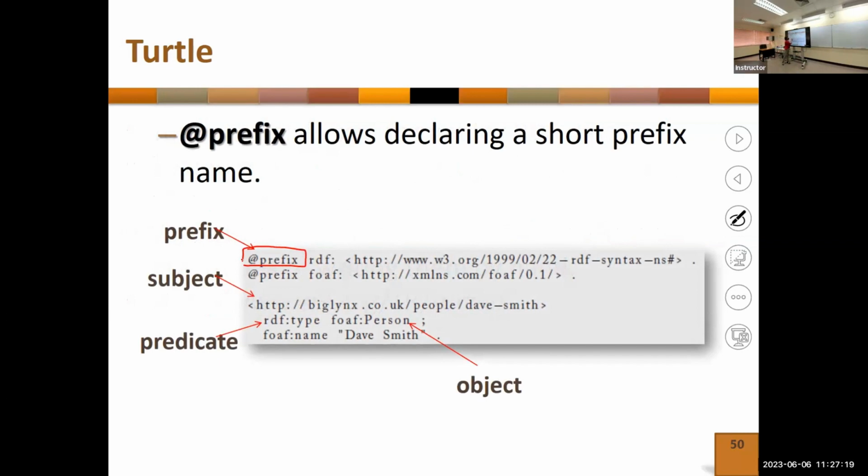You can define any prefix, any abbreviation you want, and then the namespace. So this is the very first thing you declare in your Turtle syntax. If you have many prefixes, you define them at the beginning. It can be 10 of them, 20 of them, 2 of them, or none of them, that's fine. And once you define RDF as a prefix, you can use it here.